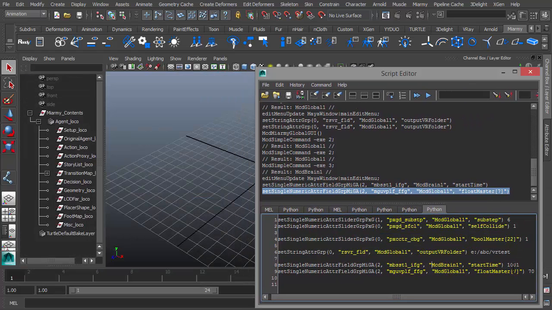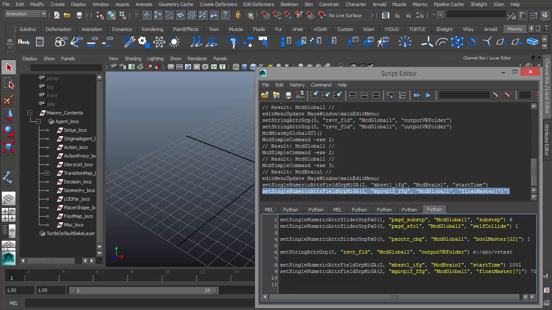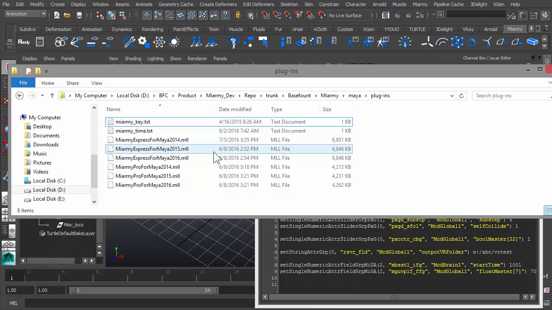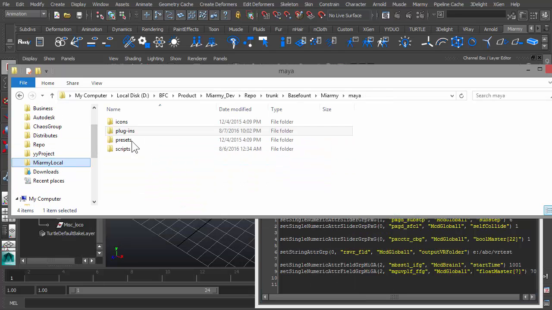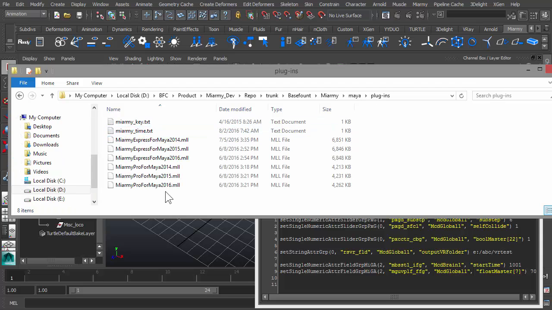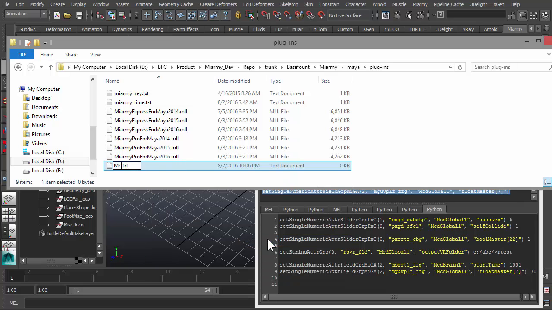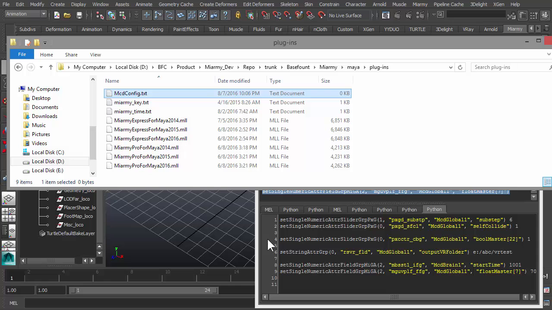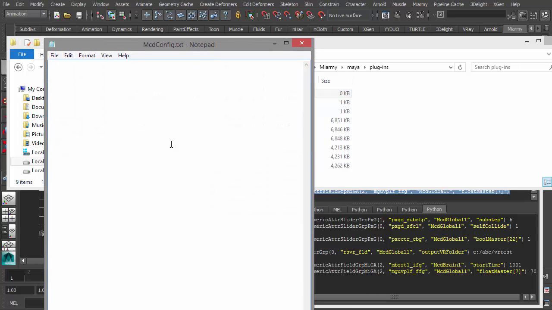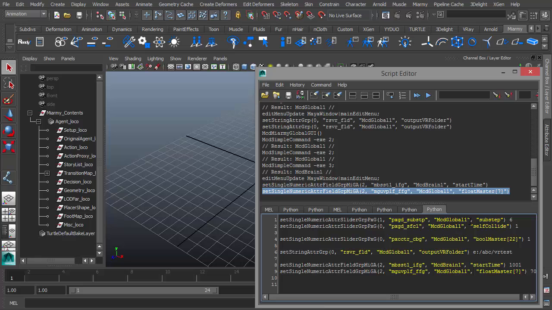When we are satisfied with the default values and the setup, we can create a Miarmy configuration file. The Miarmy configuration file should be located in the Miarmy plugin folder, the same place as the Miarmy plugin. You can see that these are the Miarmy plugins for different versions. We need to create a new txt file here, mcd config dot txt, and open it. Let's fill the content into this file.